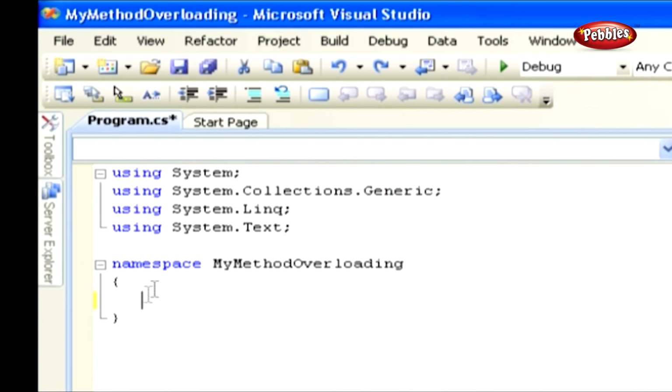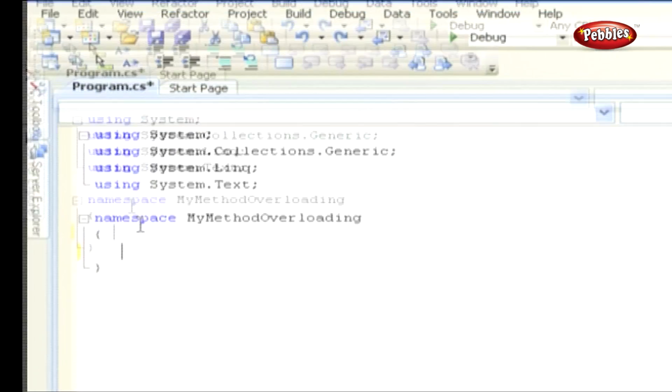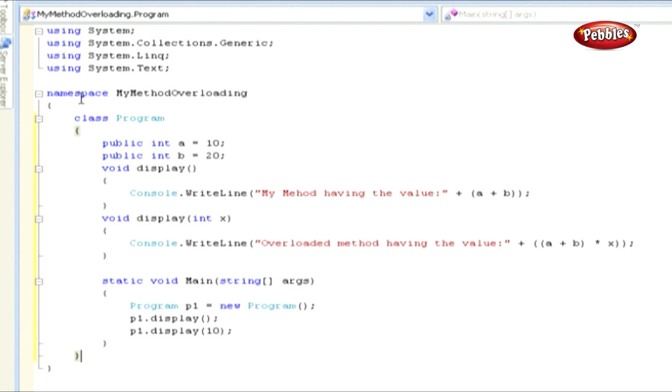Open the Visual Studio .NET 2008 console application. Add this coding and see the logic. Here in this program, we have a class called Program with two variables, A and B, and a method display. Note that we have two display methods. In the main method, we have created an object P1 for the class Program.